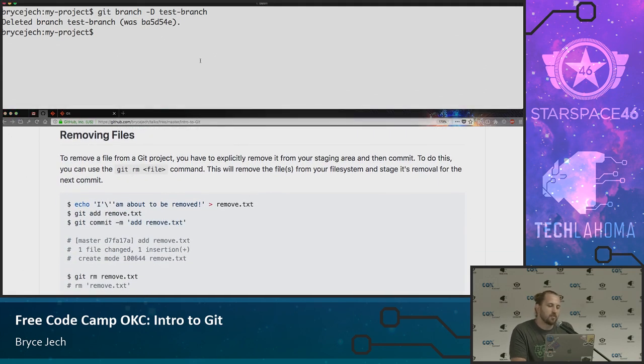Okay, so now let's talk about some really basic operations on the file system. We're gonna talk about removing files, and then we're going to talk about moving files. To remove a file from a Git project, you have to explicitly remove it from your staging area and then make a commit. To do this, you can use the git rm command. This will remove the file from your file system and stage its removal for the next commit.